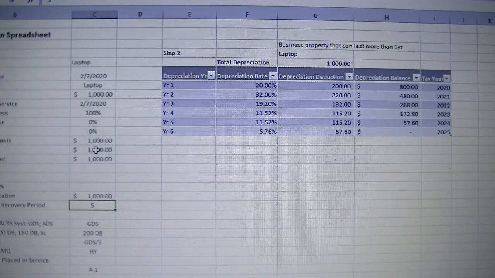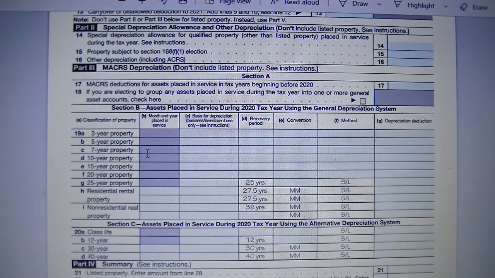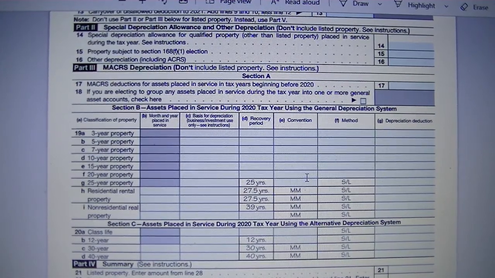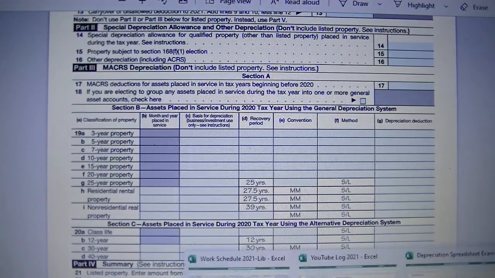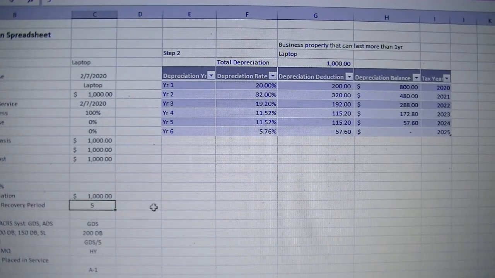Depreciation, and this information on step 1 will be used to pretty much complete your Form 4562 Part 3 Section B, assets placed in service during the tax year you are filing for. So it's laid out in a way to help you complete that part.